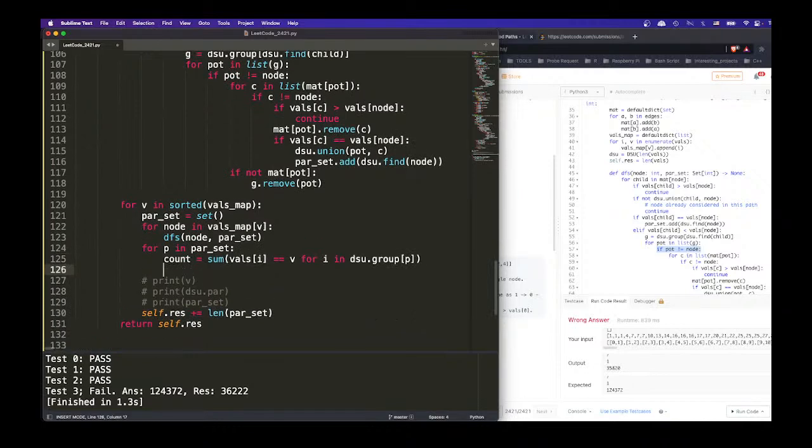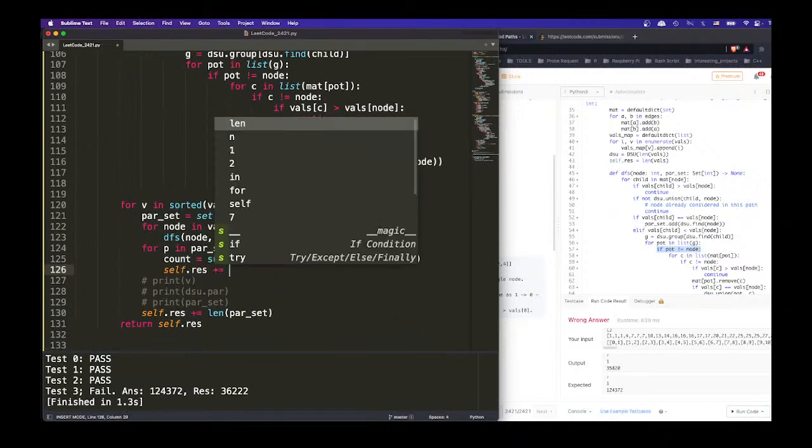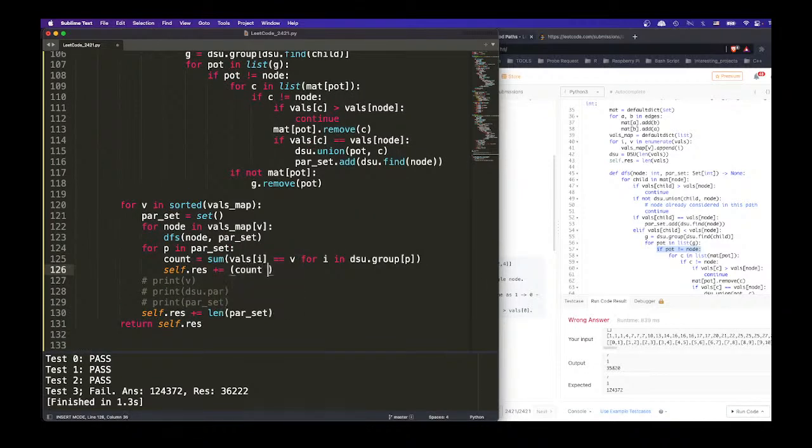And self.res needs to plus equal to count times (count minus 1) divided by 2. Then we don't do this.